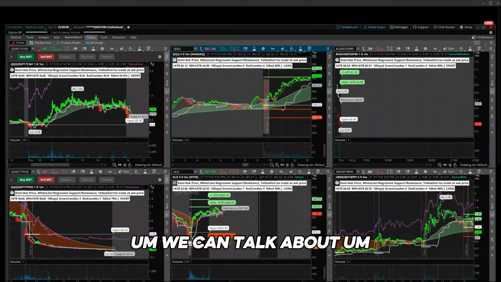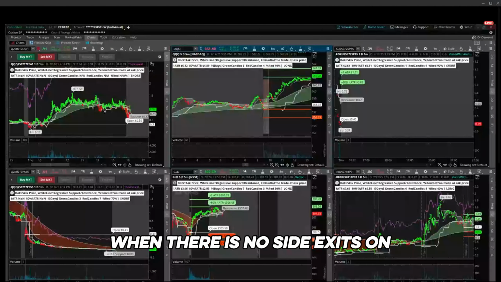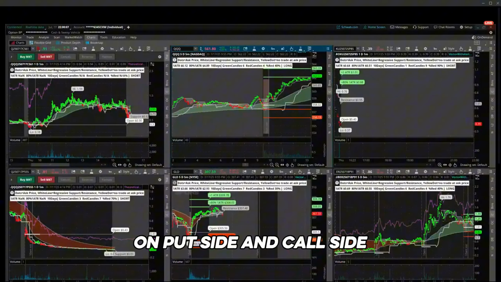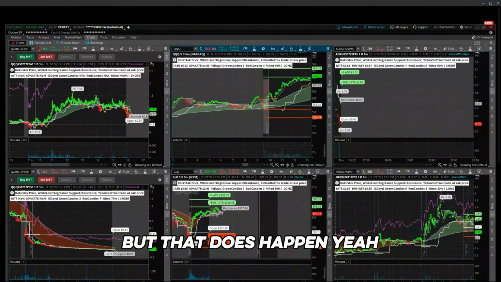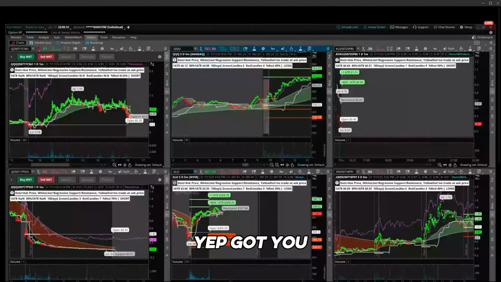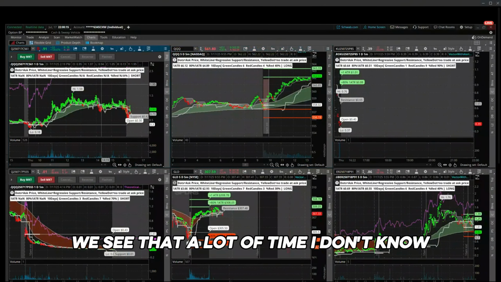We could talk about when there are no side exits on put side and call side. That'd be like no trade, kind of a no brainer, but that does happen. Yeah, that's a good point. We see that a lot of the time.